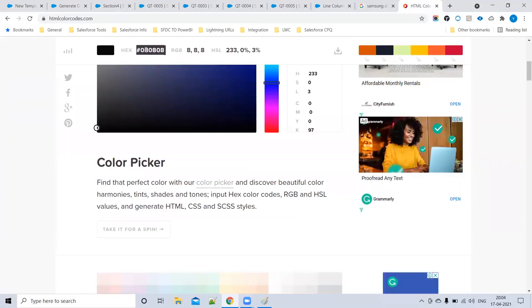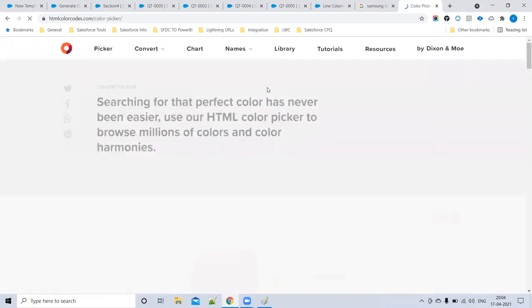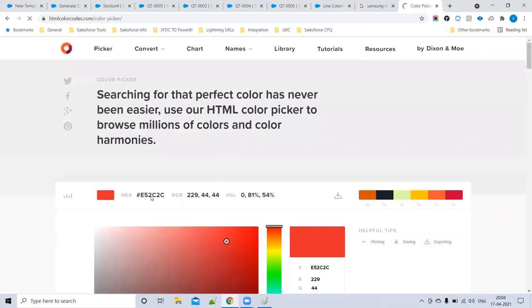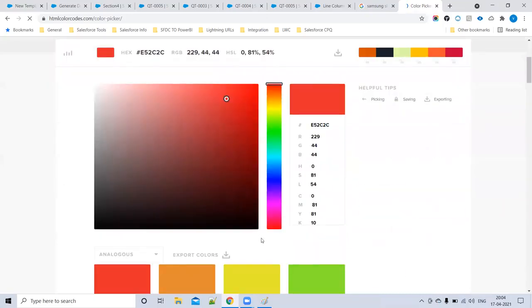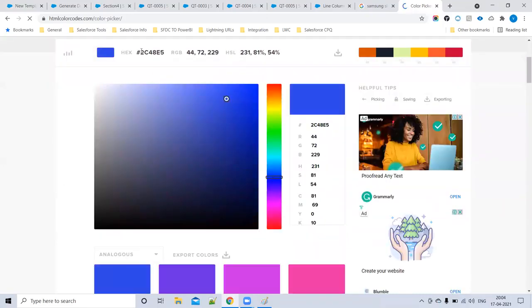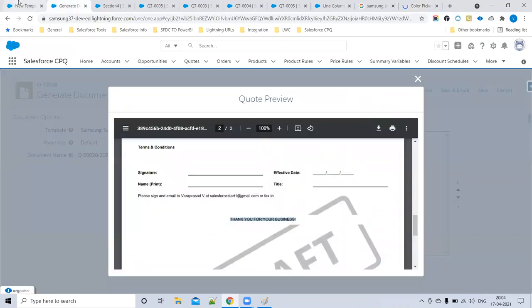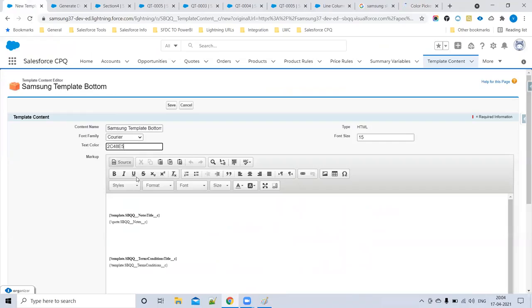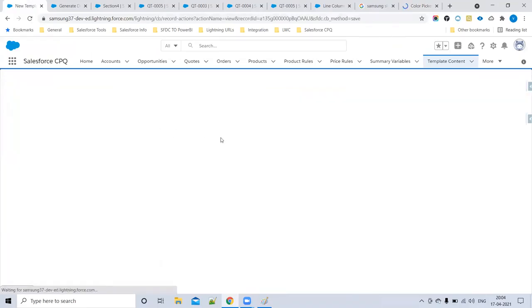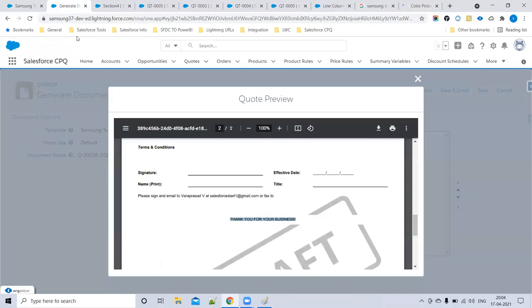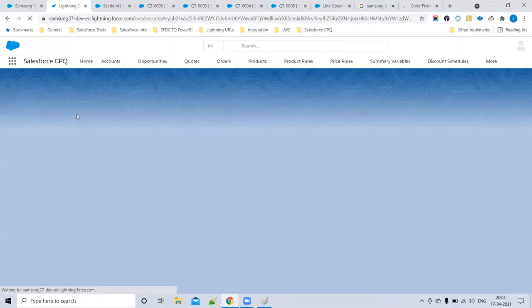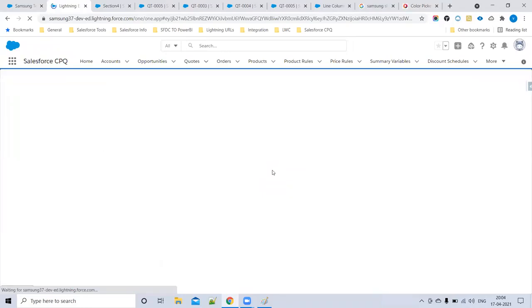Just copy this code. So what color do you want to use? For example, I want to use some blue color. Copy this one, so you can add it to whichever content you want. So in here, now the template bottom will display in which color? Whatever color you are choosing there. Just refresh the page. So remaining colors, styles, everything you can control, whatever you want to do.